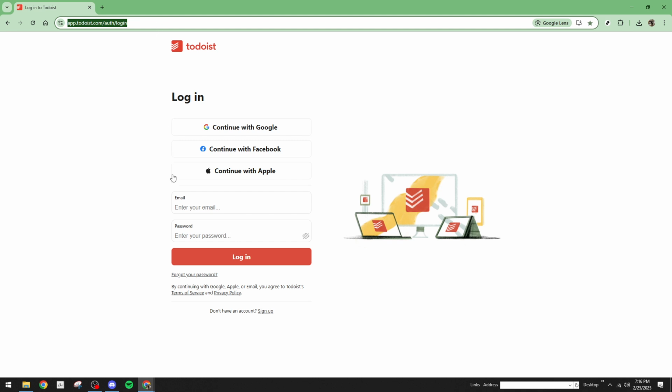Enter your login credentials. This means typing in your email address associated with your Todoist account. Make sure you're using the correct email to avoid any access issues. After inputting your email, the next thing to do is type in your password. Check to ensure it's accurate to avoid delays in accessing your account.